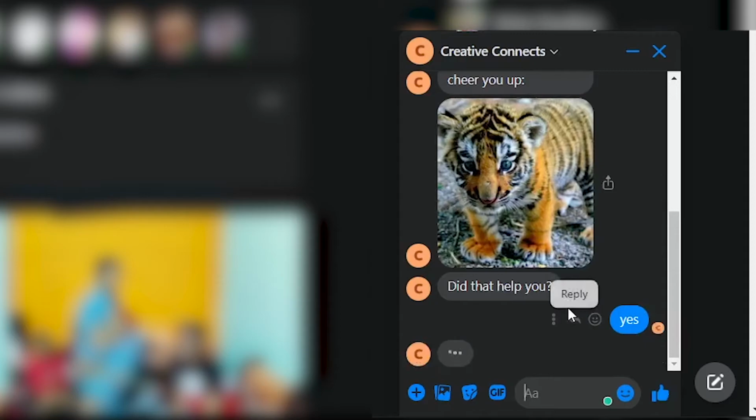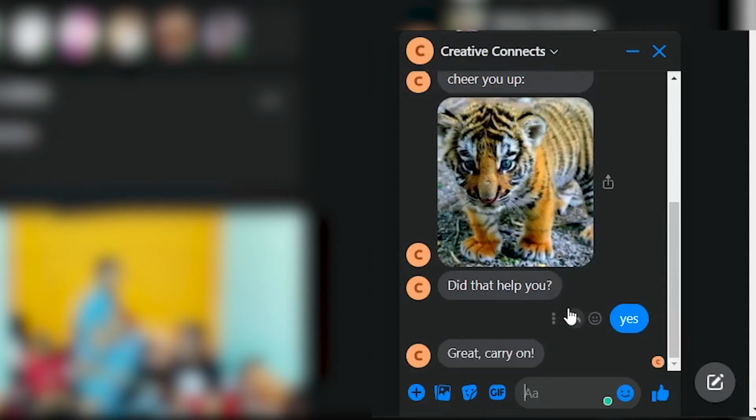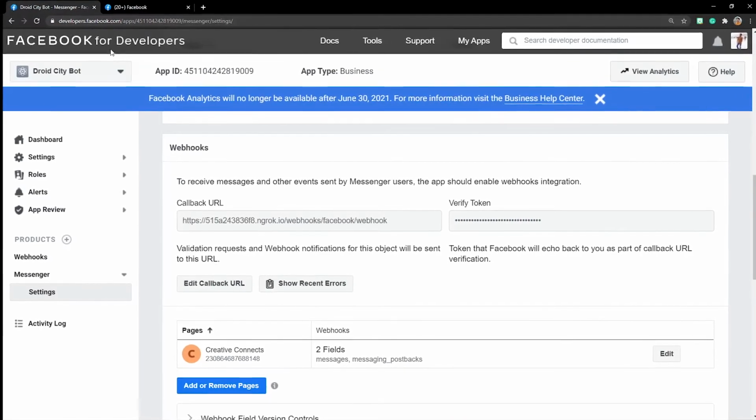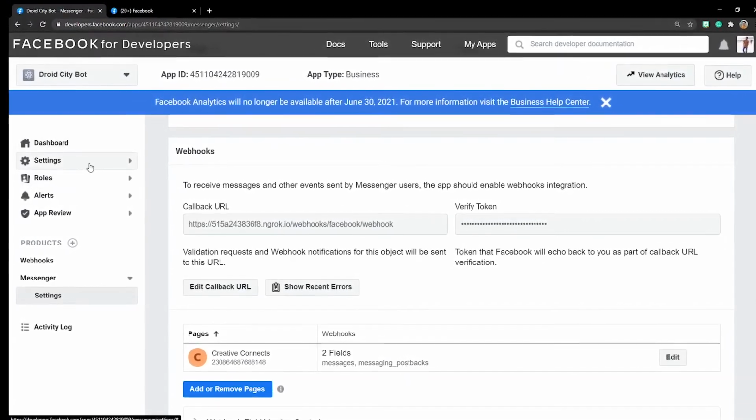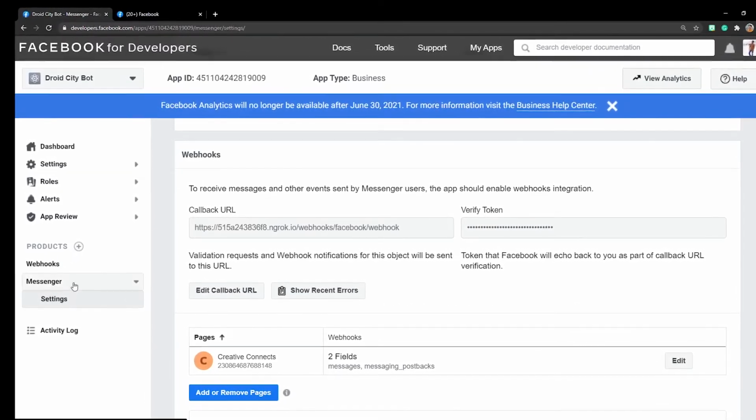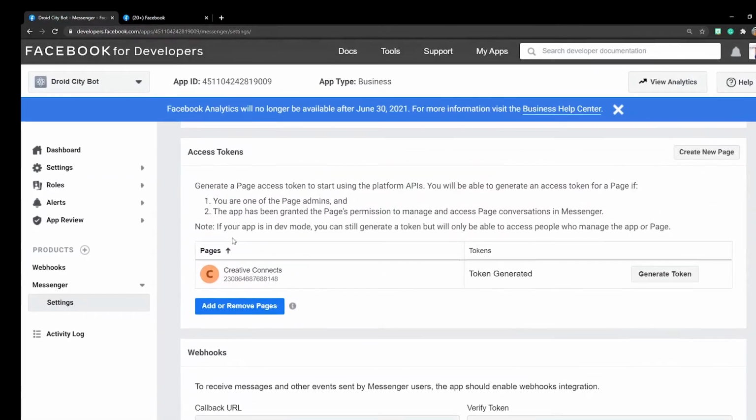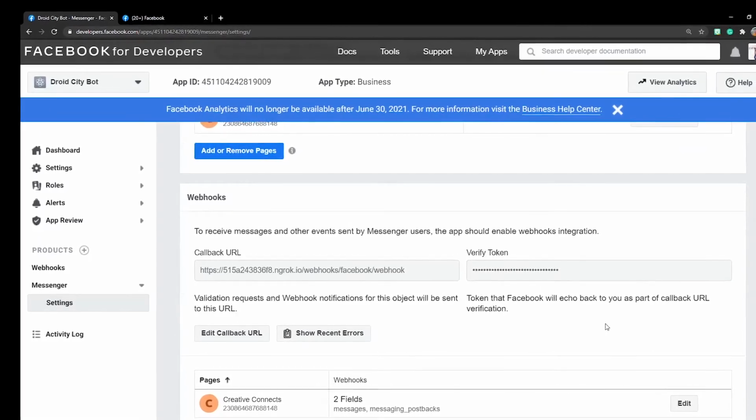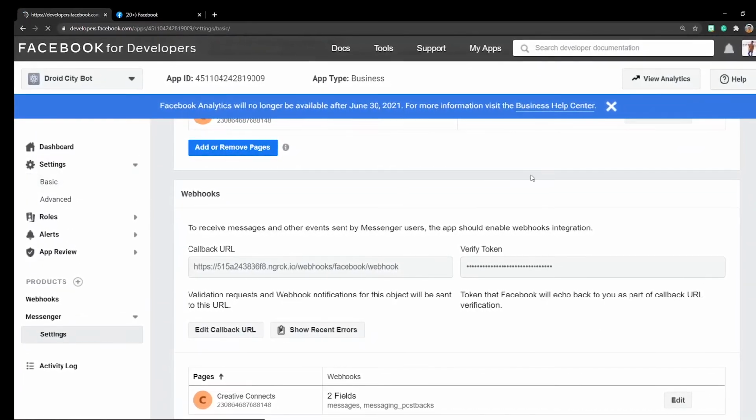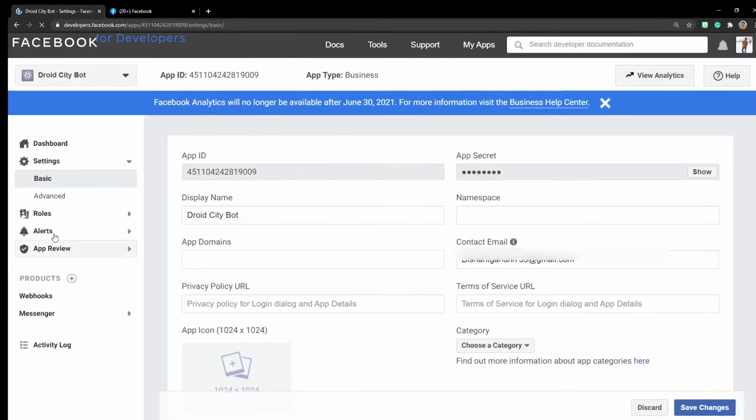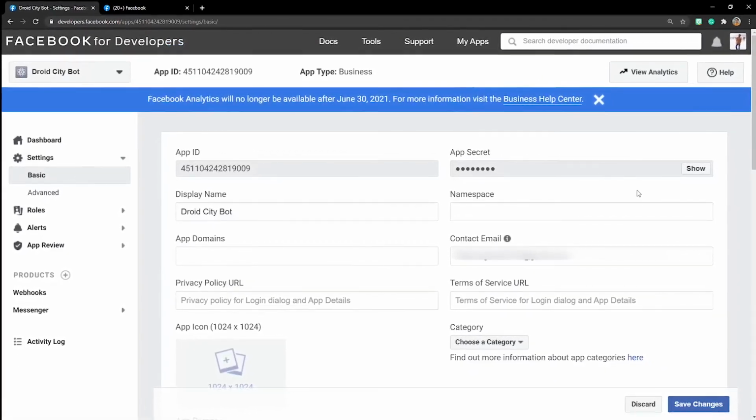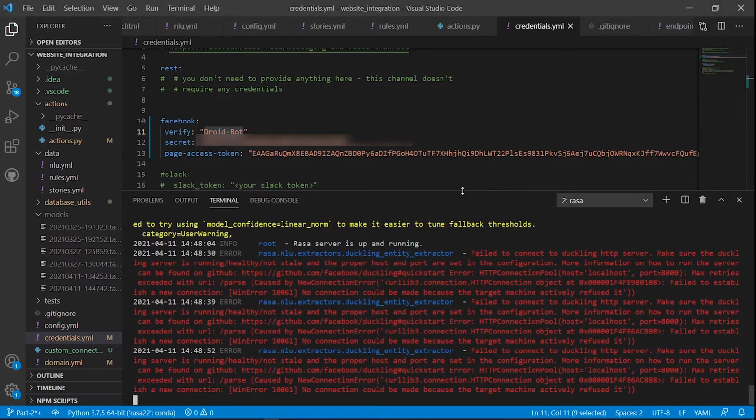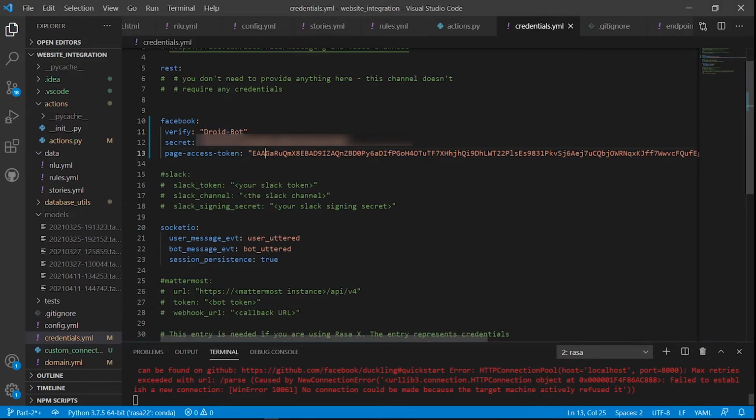So it's a pretty simple process, which consists of creating an application on the Facebook developer page, then adding the product Messenger, going to settings, adding your own page here, getting a token for it, pasting it into the chatbot, and then getting the app secret from the Settings, Basic part right here, and adding the verify token. It's a simple process.